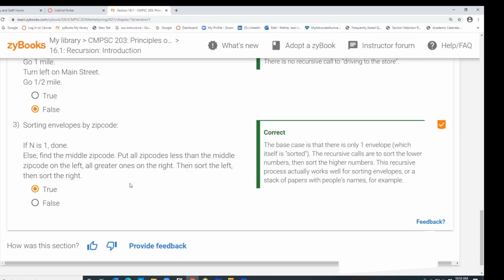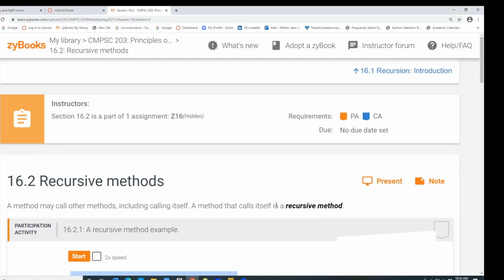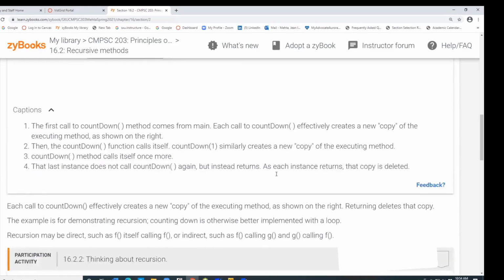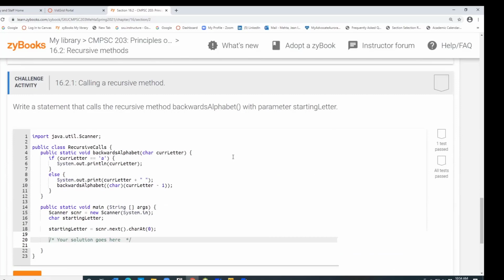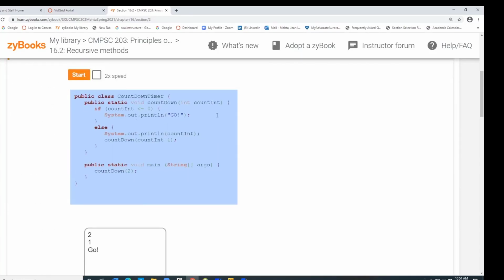I thought that at this point we need to look at some recursive methods. 16.2 does look at some recursive methods. It starts out with a fairly easy one, but then fairly quickly it gets down to harder one. So rather than asking you to do this right now, I thought we'll look at this easier one on Sketchpad.